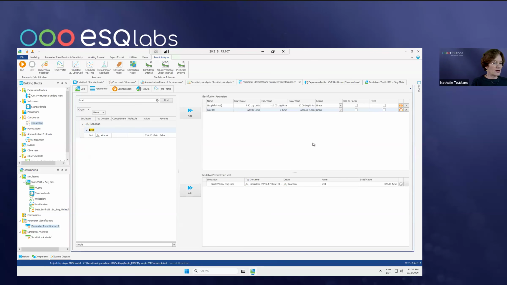So now what we are going to do, we are again in the parameter identification one, and we're going to go into the configuration.